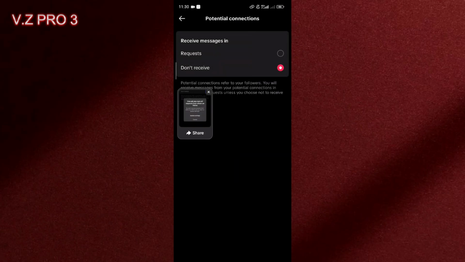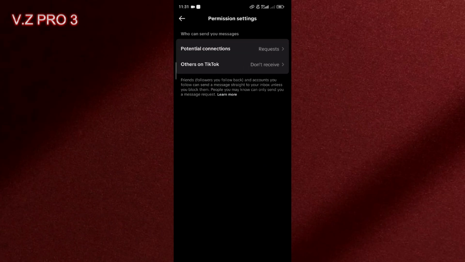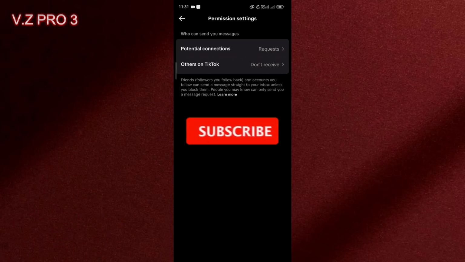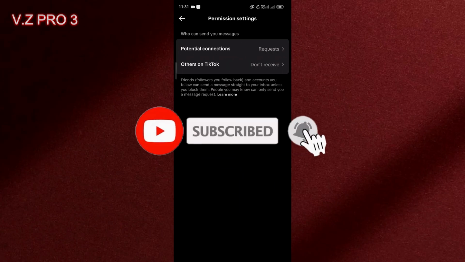But if you only want to turn off messages for others on TikTok, you can just enable the request on your potential connection, and you can choose others on TikTok. You can choose don't receive, so others won't be able to send you messages on your TikTok account. It's very simple, right? So that is how to turn off direct message on TikTok.